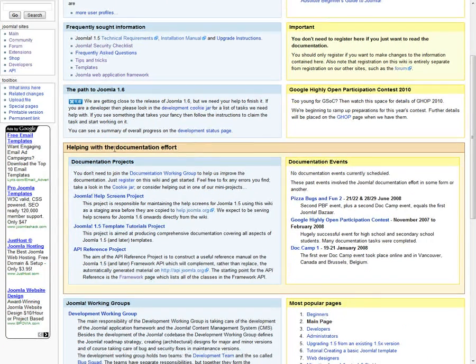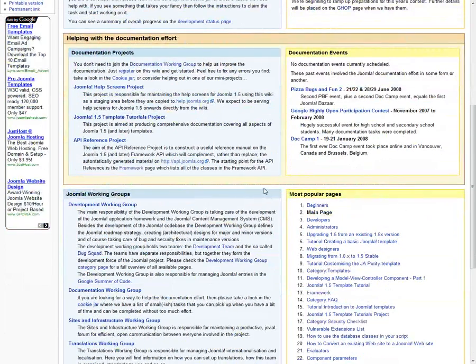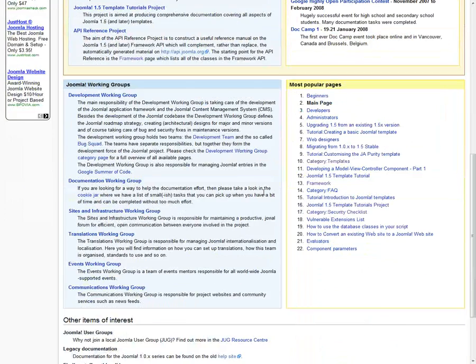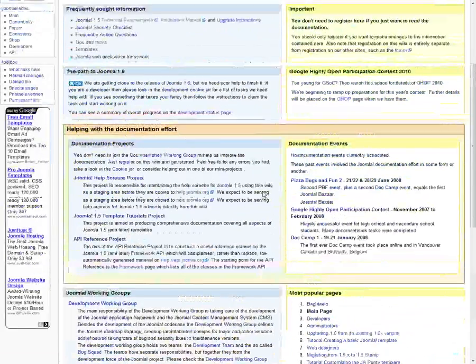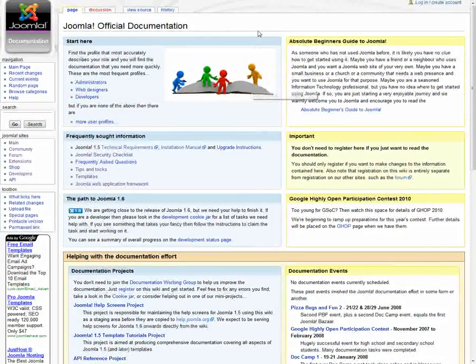and you can help, like I said, you can help out with the documentation effort. You can join the working group, etc. Help with the screens, capturing things for the help screens, all of that. So if you're involved with Joomla at all and you want to help out, this is a great place to lend a helping hand.